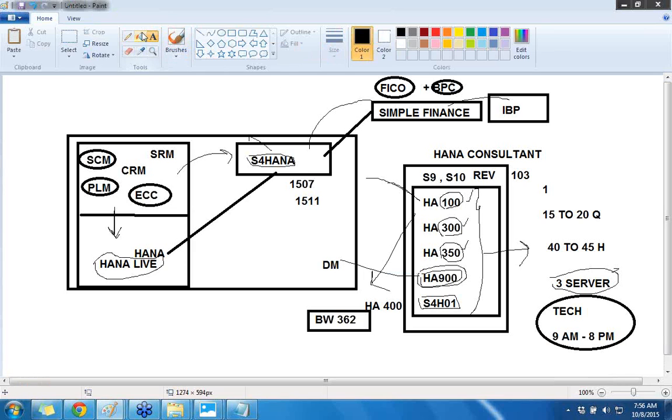So you can learn HA900, but if you want a very detailed understanding, as a technical consultant I always suggest, as technical and functional, HA100, HA300, and only SLT you can learn from HA350, and then go to HA900, then S4HANA.